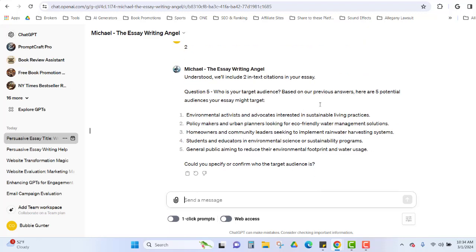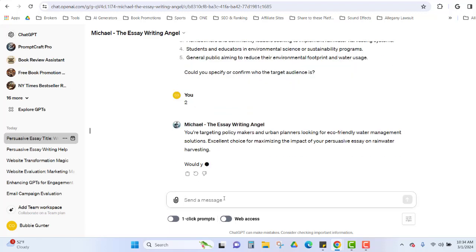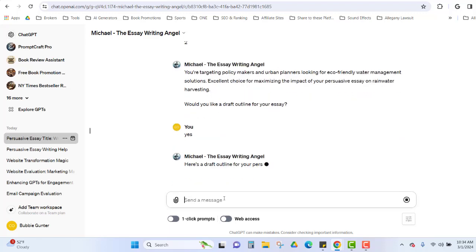Based on the previous answers, here are 5 potential audiences your essay might target. Environmental activists and policymakers, yes. Policymakers. You're writing an essay for policymakers on rainwater harvesting. You're targeting policymakers and urban planners looking for eco-friendly water management solutions. Excellent choice for maximizing the impact of your persuasive essay on rainwater harvesting. Would you like to draft an outline for your essay? Yes. See how easy this is, people?